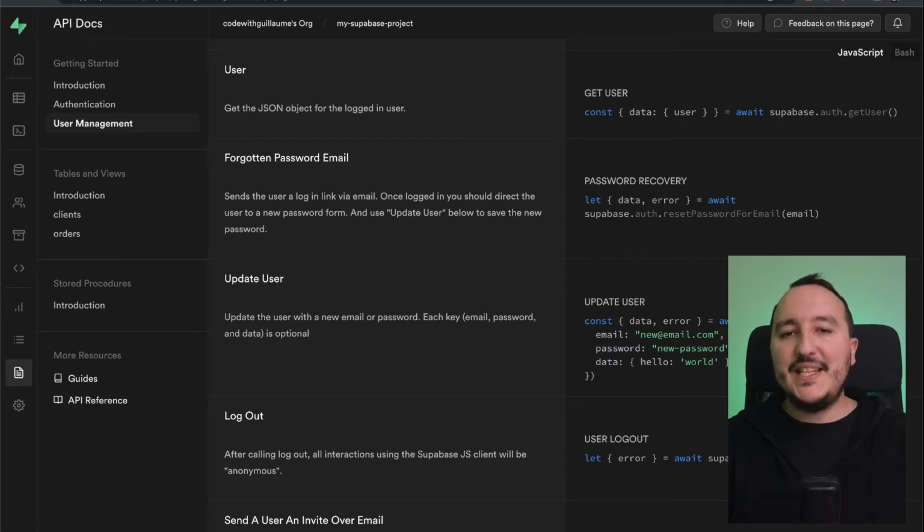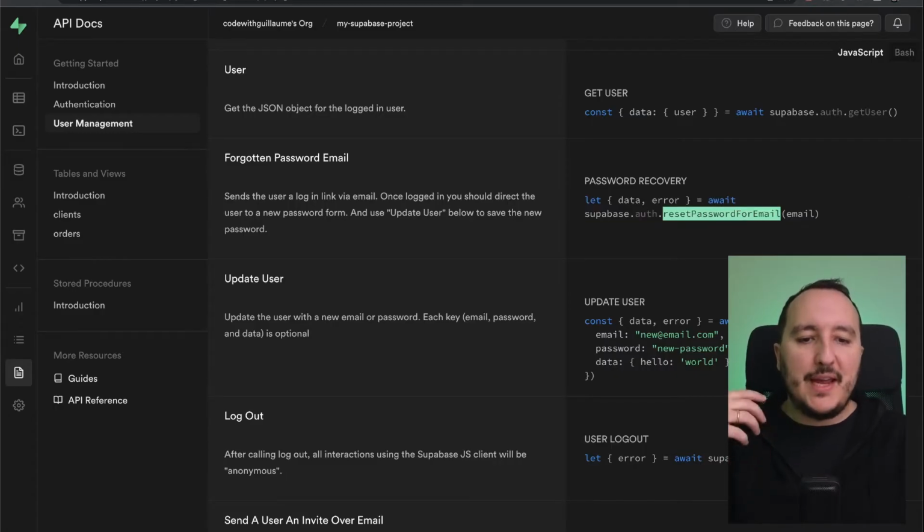A very common case is to forget your password. And Supabase has a method to help you to recover your password. On the official documentation, we've got forgotten password email here. And we can see that we have this method, reset password for email. We only need the email of your user to recover the password.